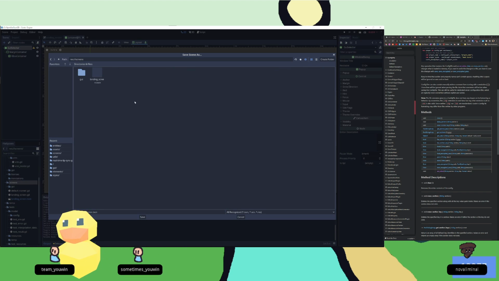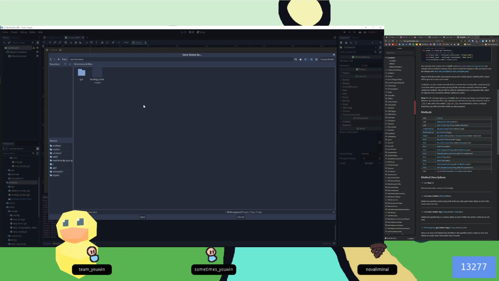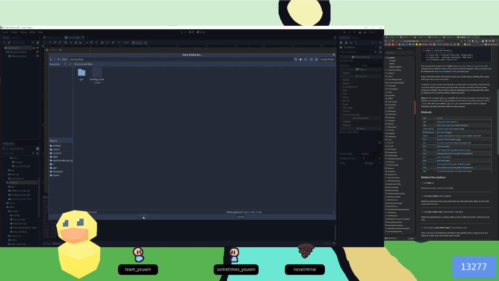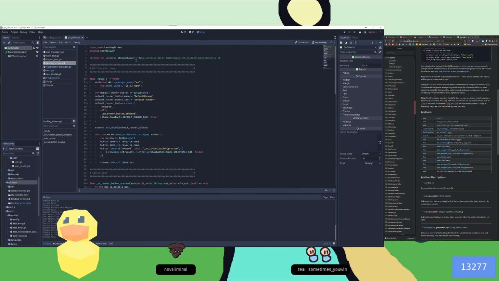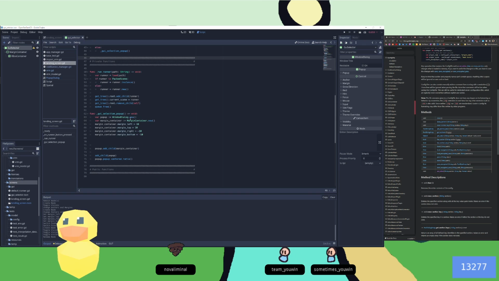Alright, so Gui Selector. Yeah, we'll just slap it here, that's fine. Welcome to the team. But I think I prefer doing things like this. So popup.